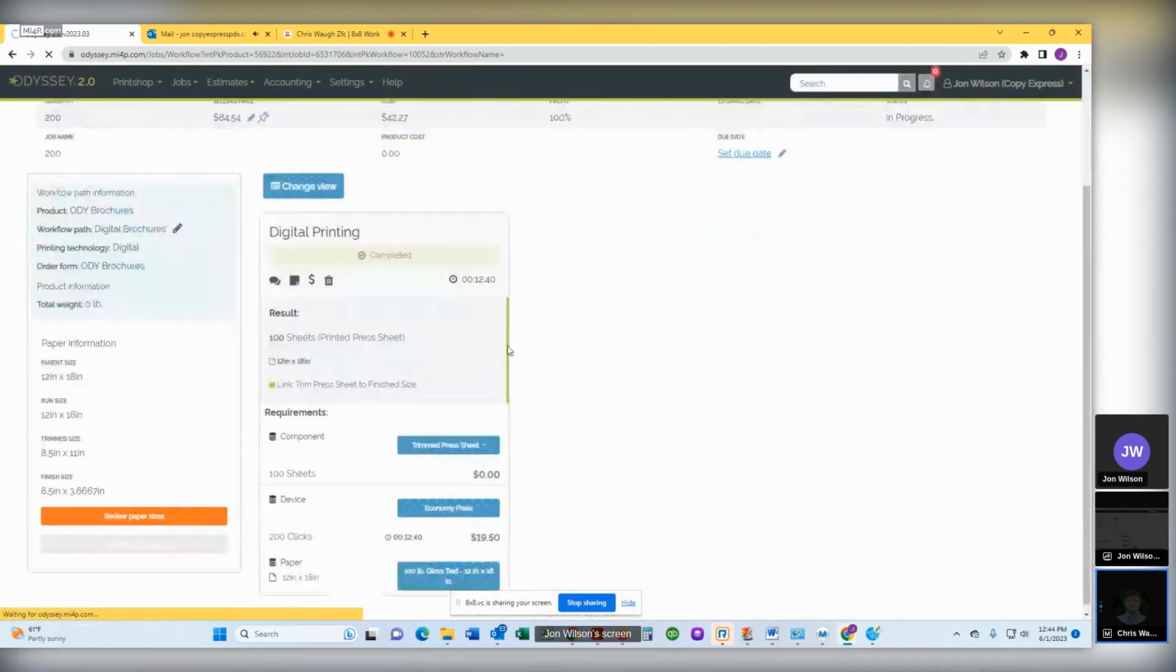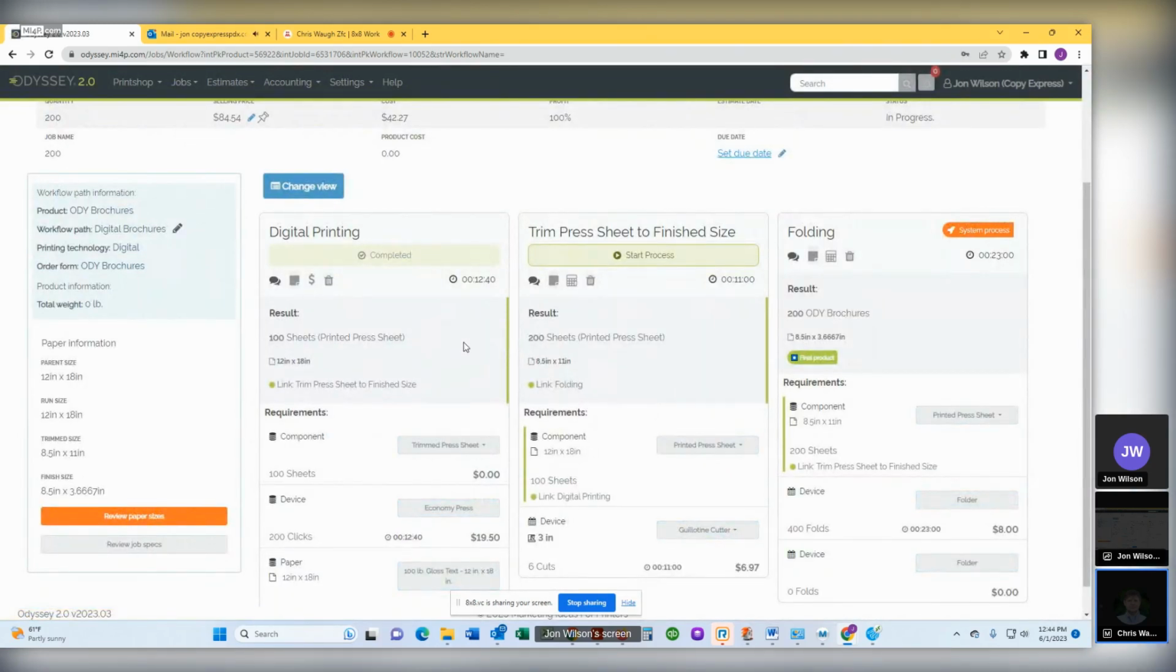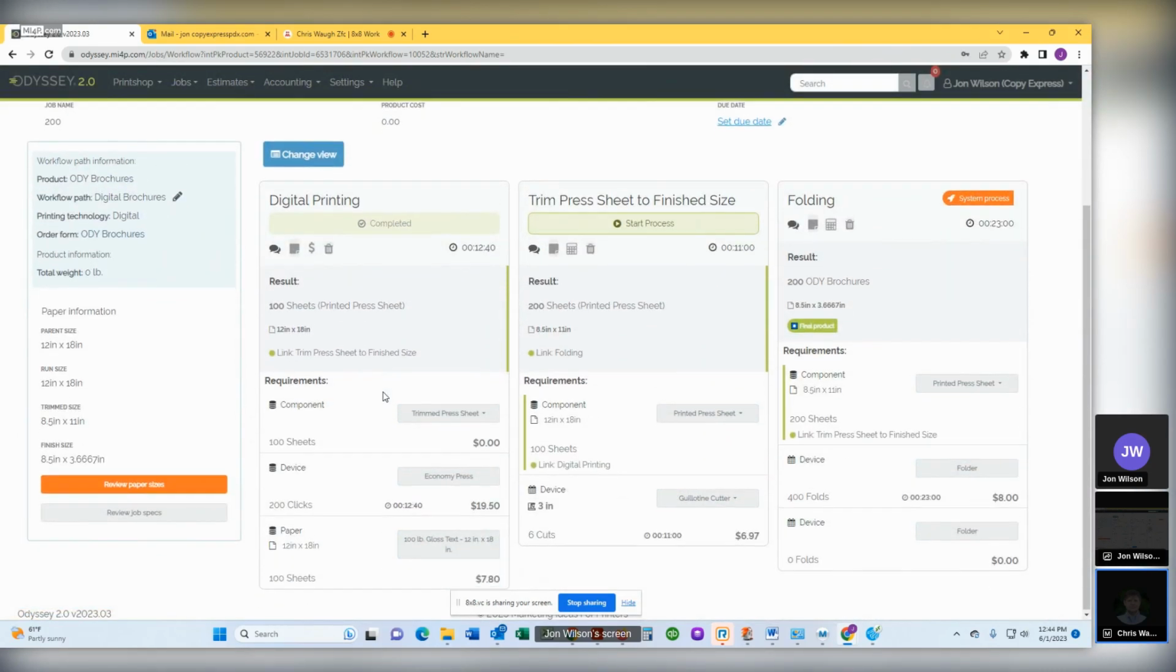Then the same thing with the trim press to finish size right there. You can start that process on the next card. Just like before, if you look right there, you've got the chat bubble underneath the complete process in case you want to alert anybody internally to something like, hey, the guillotine cutter over here, I've got a problem with it. I need 20 more minutes on something. You can just communicate with each other.